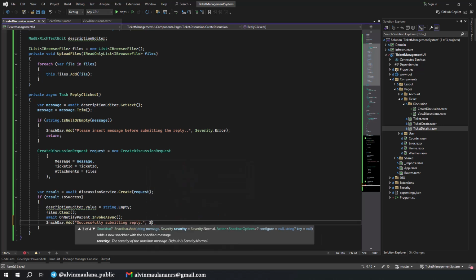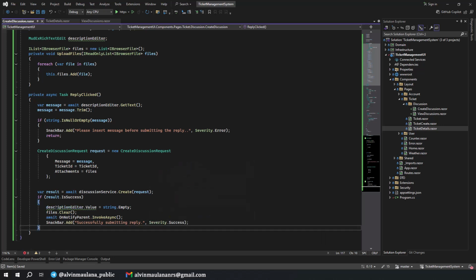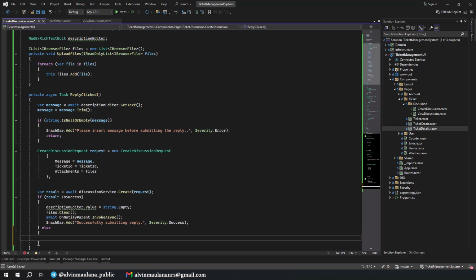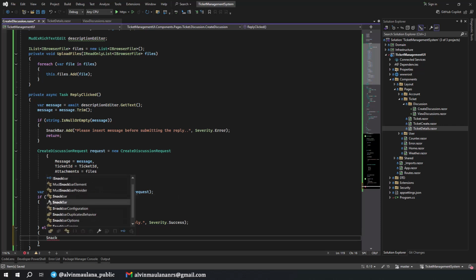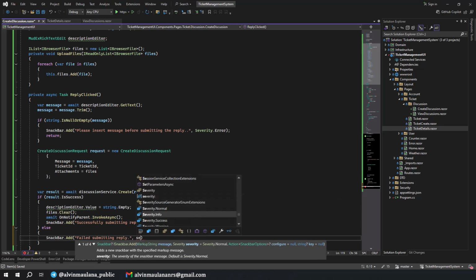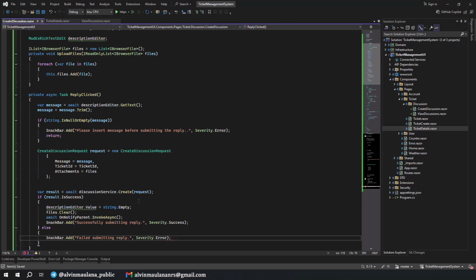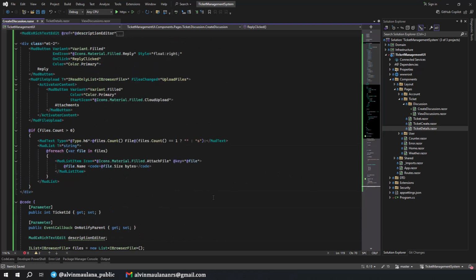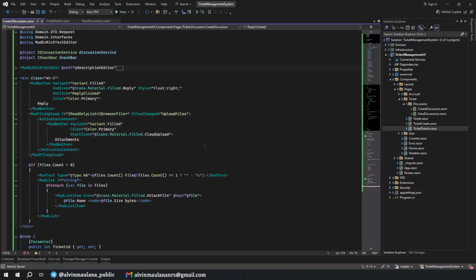and then the severity should be success, or else we just show the snack bar with "failed submitting reply" and with severity error. Okay, this is all the implementation for creating a discussion.